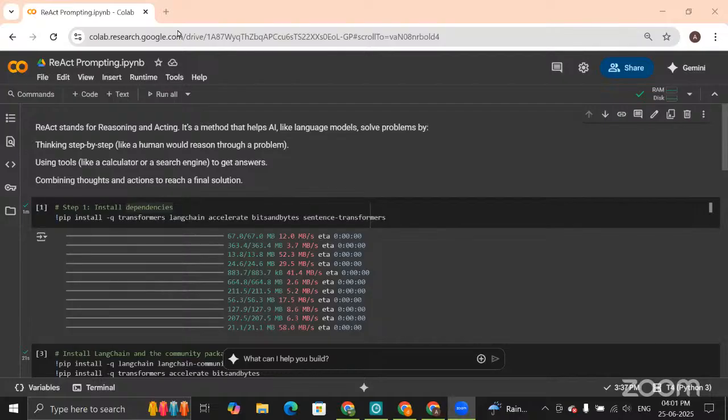I'm here to explain how ReAct prompting combines reasoning and acting with tools to help AI solve problems effectively. So, by the end of this session, you will understand what ReAct is, why it is useful, and how it works with a simple code example. Okay. So, first, let us understand what ReAct prompting is.